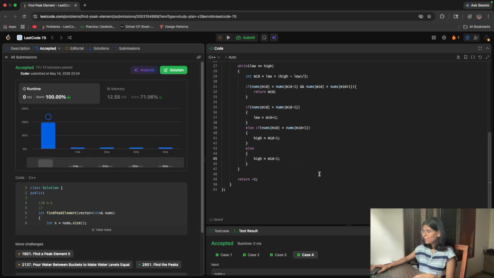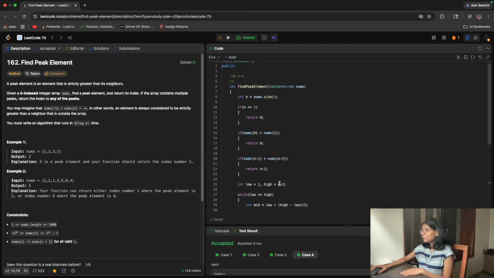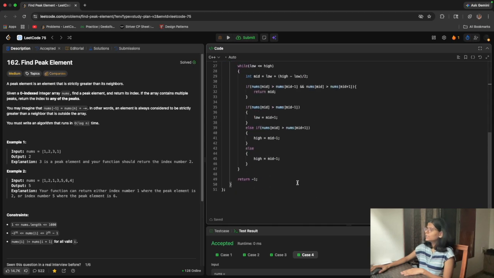Let's see what the time complexity is. As we are using binary search, it's log n time complexity. How much space did we use? Nothing, just constant space for low, mid, and high. So let me write it. Time complexity is big O of log n, and the space complexity is big O of 1.